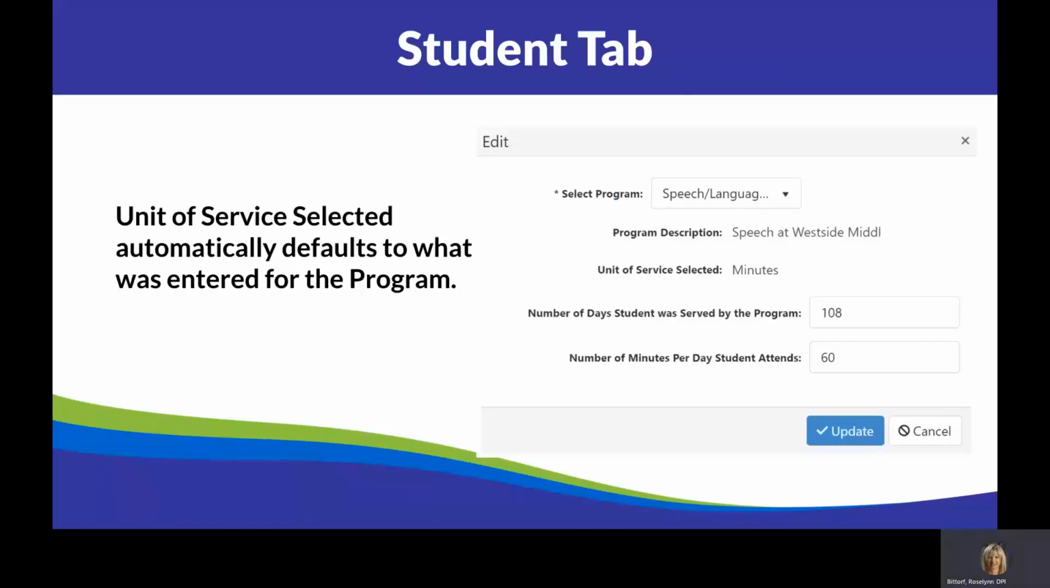When I identify that I am linking the student to the Speech Language West Side program, it automatically defaults to minutes as the program was entered, and the follow-up questions are pretty straightforward, asking the number of days the student was served by the program and number of minutes per day the student attends.